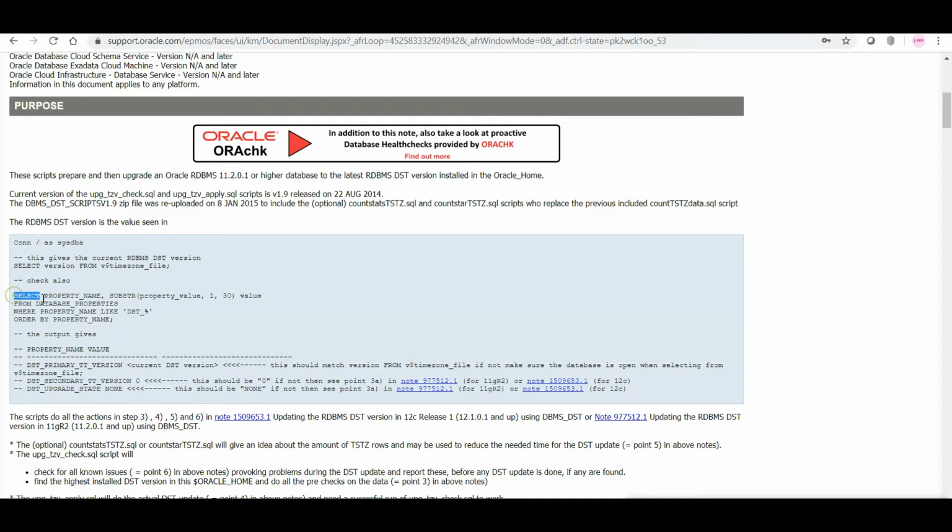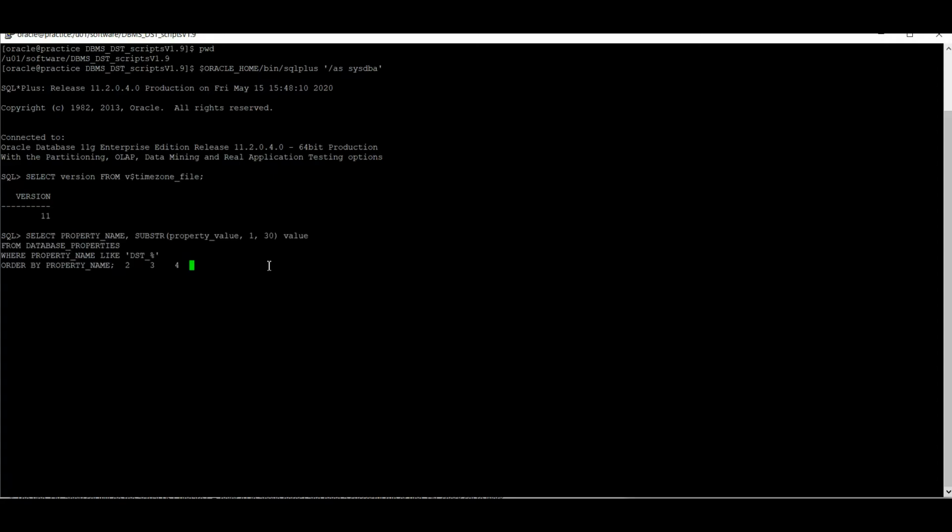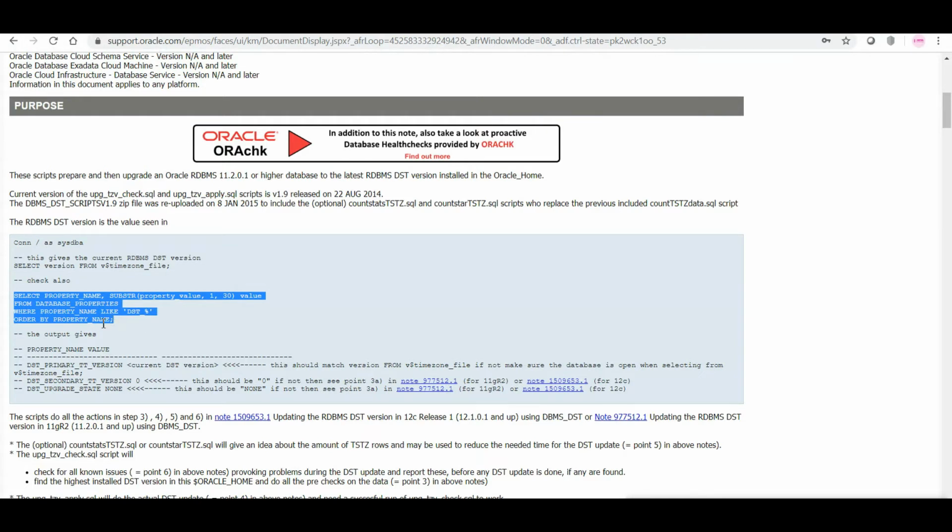and we need to also check, as given in the document, the DST time zone TT version is 11, the secondary TT version should be 0, and upgrade state should be none as per the document. You can see below it is given there that the DST time zone TT version should be same as the current DST version, the secondary DST TT version should be 0, and the DST state should be none.